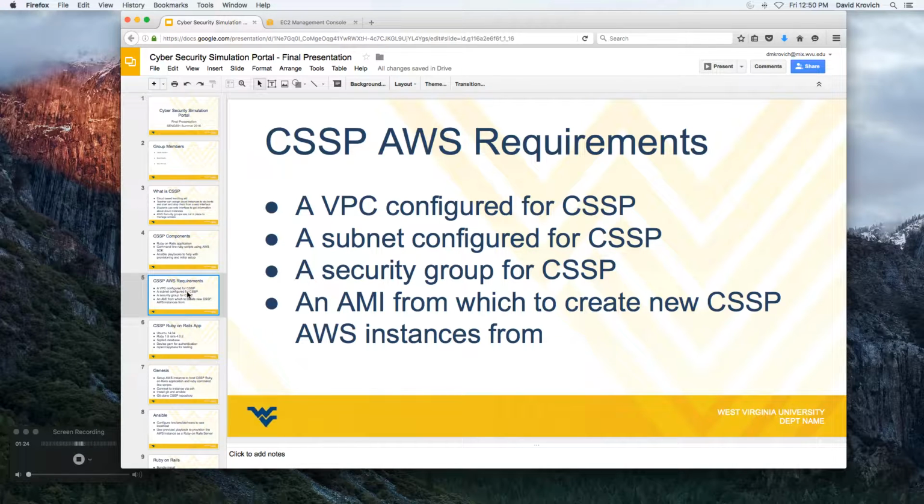CSSP has some requirements for AWS in order to be used. A VPC must be configured for CSSP. A subnet must be configured for CSSP, a security group must be configured for CSSP, and then an AMI image must be created from which to launch new CSSP instances.